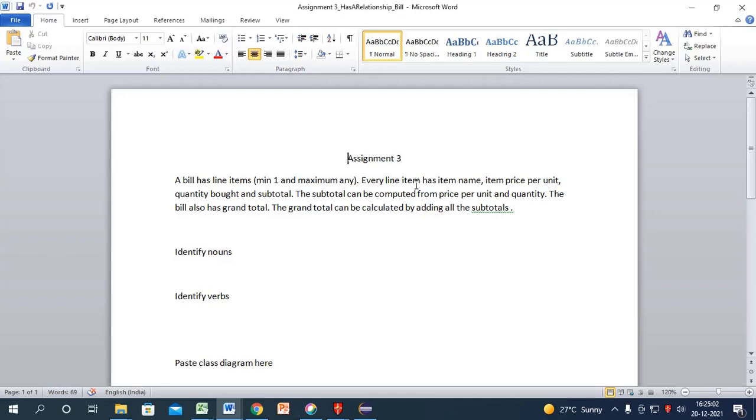Every line item has item name, item price per unit, quantity bought, and subtotal. The subtotal can be computed from price per unit and quantity. The bill also has a grand total. The grand total can be calculated by adding all the subtotals.